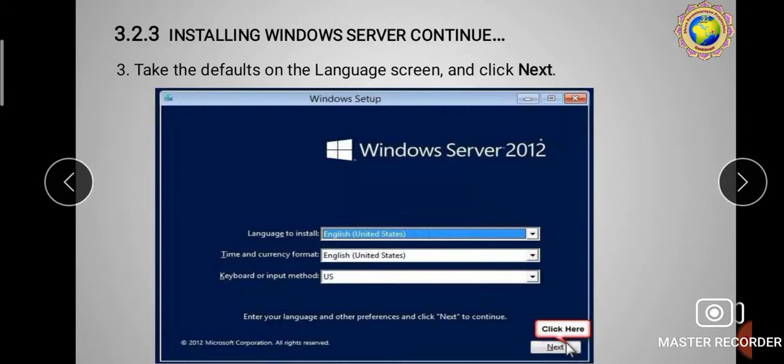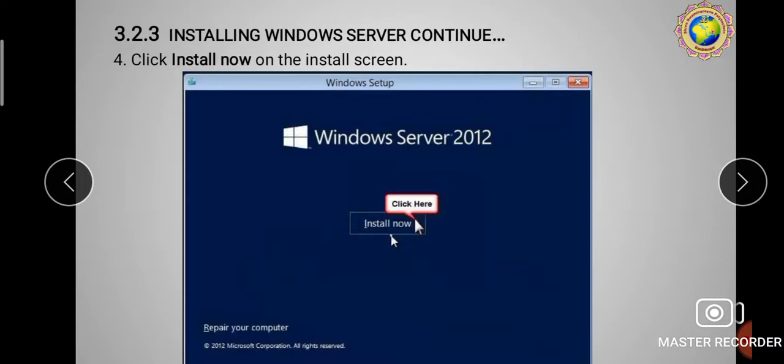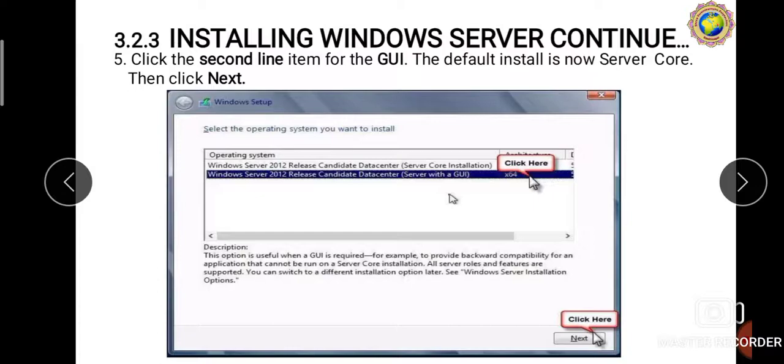Then the next step is to click install now on the installation screen. Whenever you click install now, the Windows Server 2012 installation starts. Next, click the second line item for GUI, graphical user interface. The default install is server core, and then click the next button.